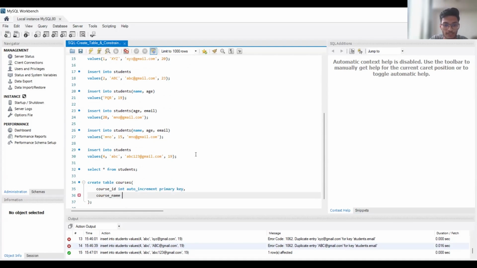What should be the course name? For that, I'm using data type varchar, let's say 150, not null. Course name should not have null values. Then duration hours. What is the duration of that course? Let's say int default 40. What you are using here is the default constraint. That means if I have not given any value to that column, it will default to 40. I will demonstrate it to you.